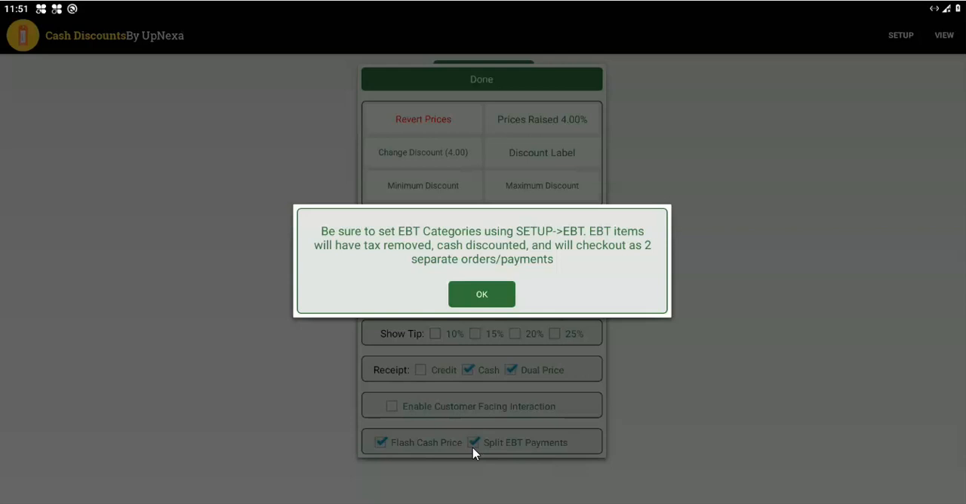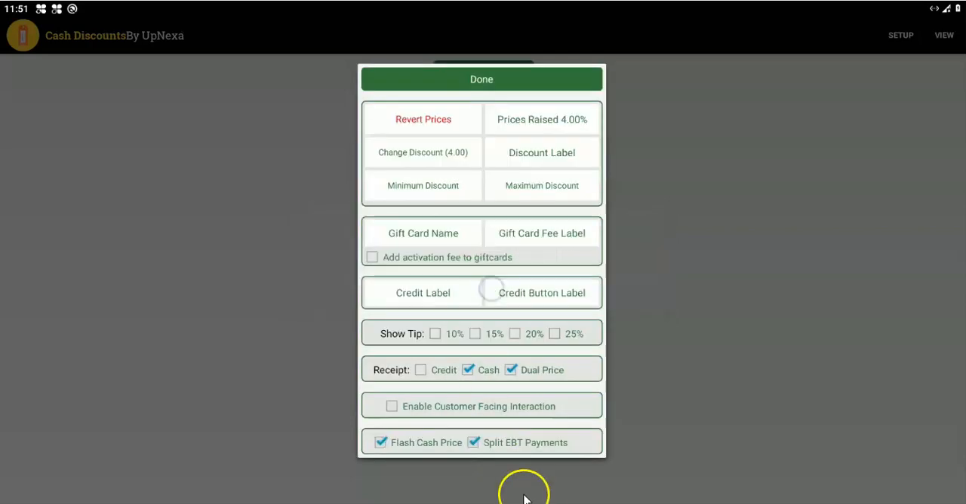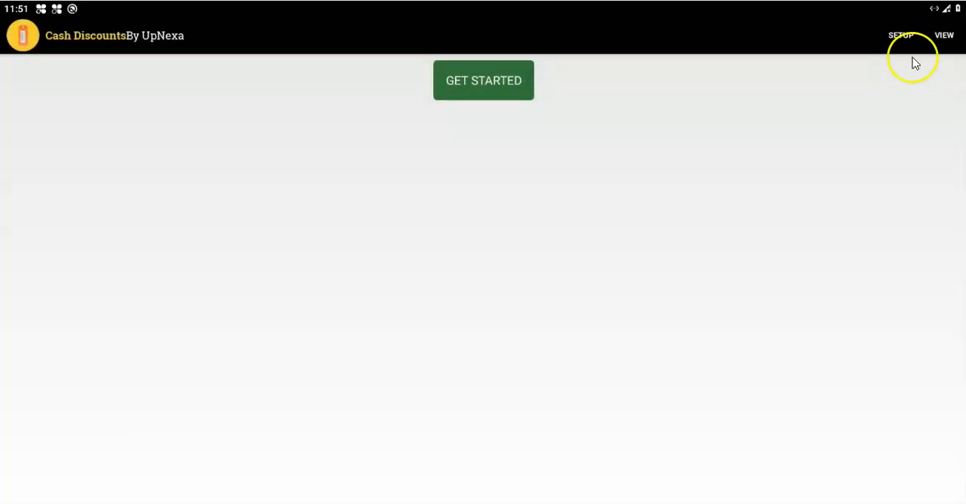Okay. After that, we'll automatically show you another order with all the EBT items on it, with all the taxes removed and a cash discount automatically applied, so you can finish the EBT payment. Okay, so it's a really nifty little feature here, and it'll really save you a lot of work if you're doing EBT. Okay, so now all of these options are available through the web also.